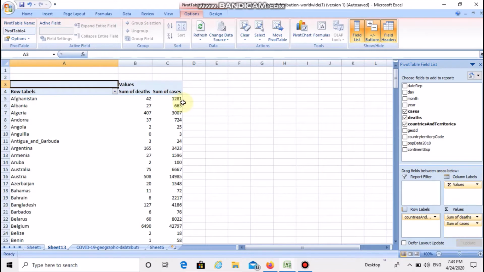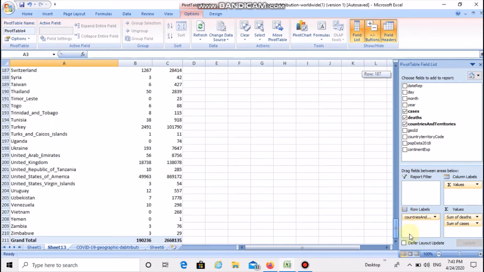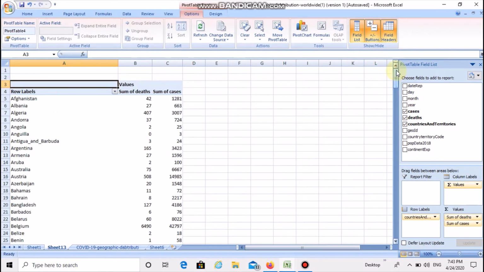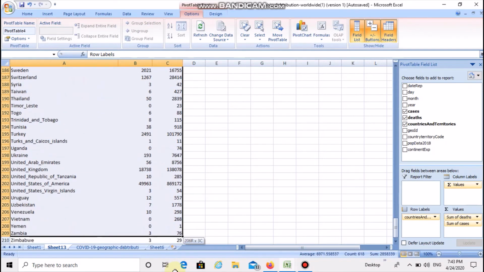Okay, see the total number of cases, total number of deaths for all the countries. It is automatically listed along with the grand total also. See how beautifully, how easily we have analyzed the data. So this is the advantage of a pivot table. Please practice it.